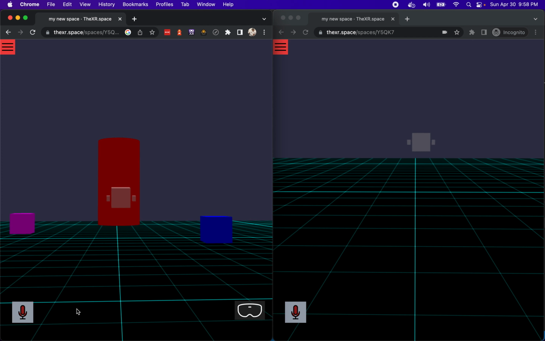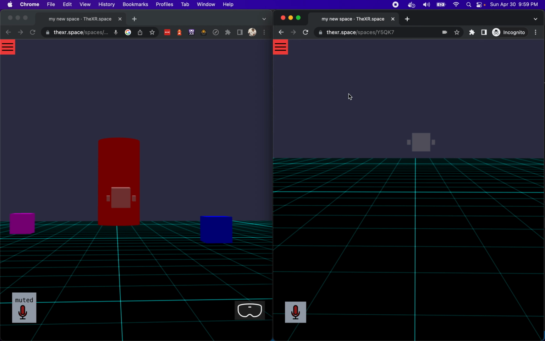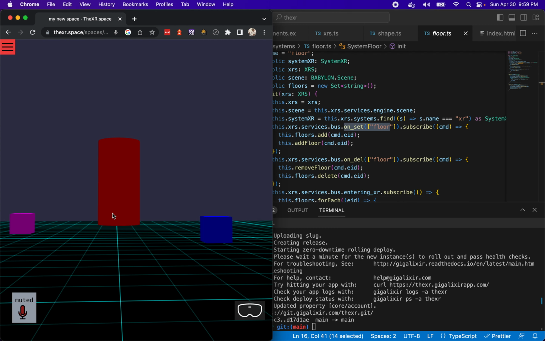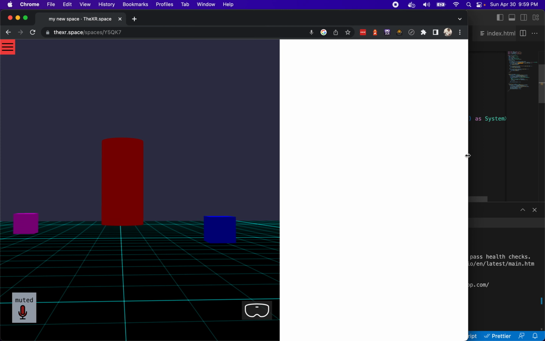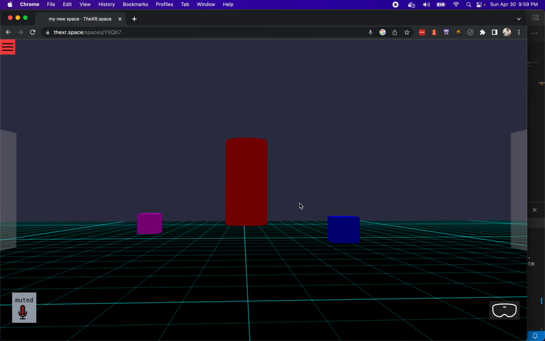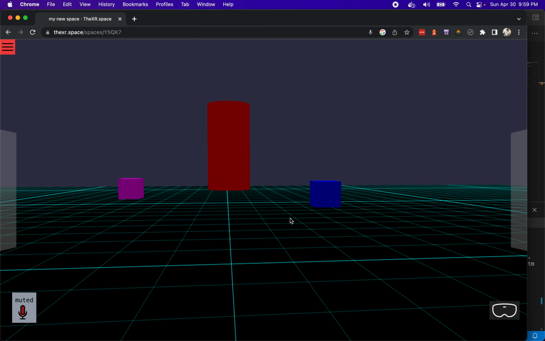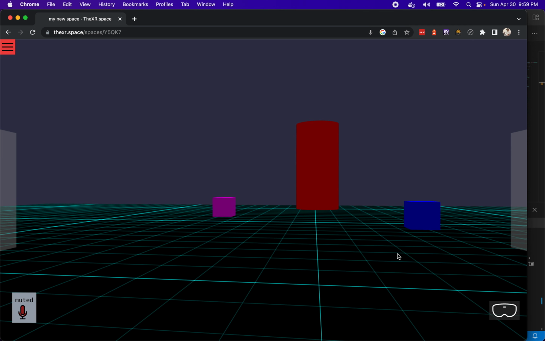Your mic is muted by default, and on desktop you can click here to unmute yourself, which will lead to some feedback because I'm on the same machine here. And if we close the browser on the right, it will detect the presence. So as soon as you close it, that person has left the room. And it's a very simple scene. It's just got two plain colored boxes and a cylinder.